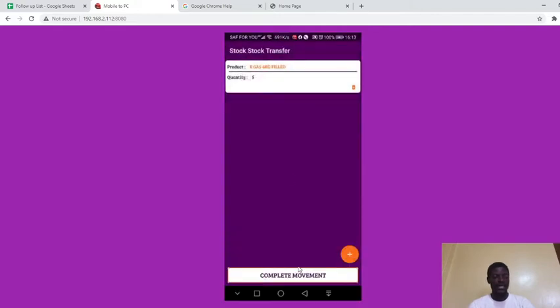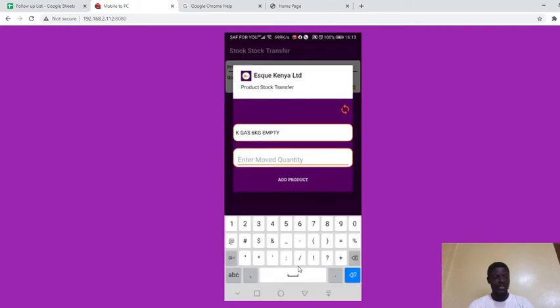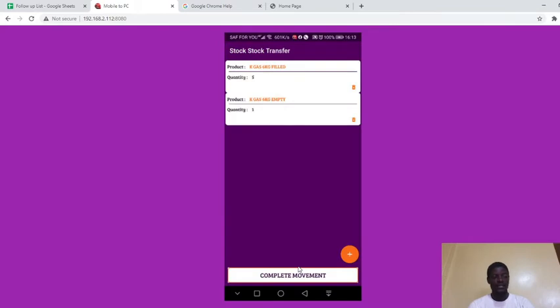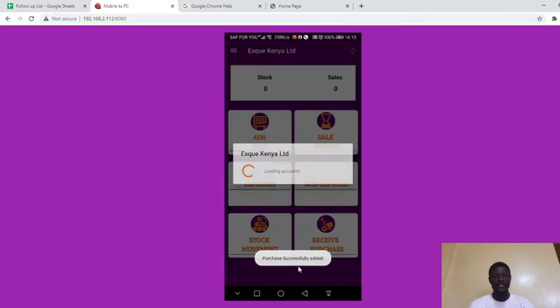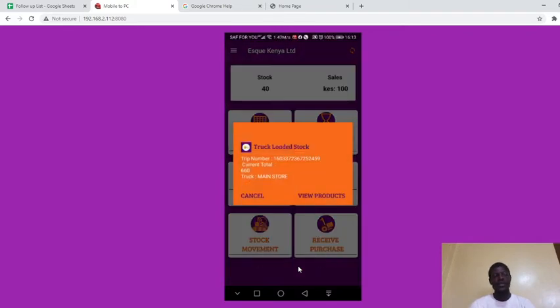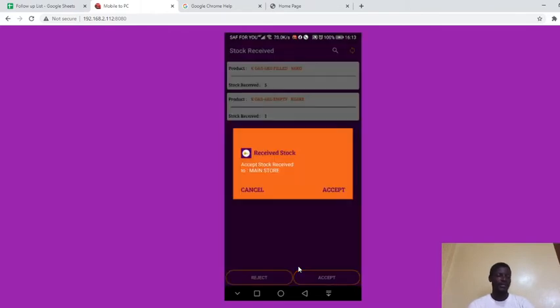Then I add. If I want to transfer another product, I just come the same way. 6 kg filled, quantity I want to transfer 1. Okay, then you click complete. Are you sure you want to complete the transfer? You click yes. You see, now it is showing you a transfer has been made. If you click here, it will show you the transfers that have been made. Then you need to accept or reject. So I'll accept.